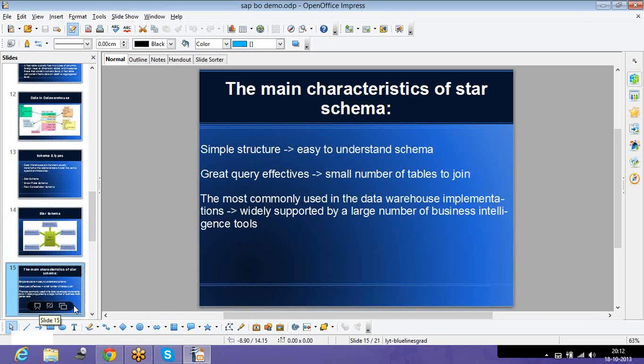Why do we go with the star schema all the time? Because it has a simple structure, only one layer, a fact table surrounded by the various dimensions, that's all. So it is very easy to understand, and the number of tables and the number of joins would be fewer. Also, the star schema is supported by a large number of business intelligence tools. So all the tools we are using will mostly support this particular star schema.